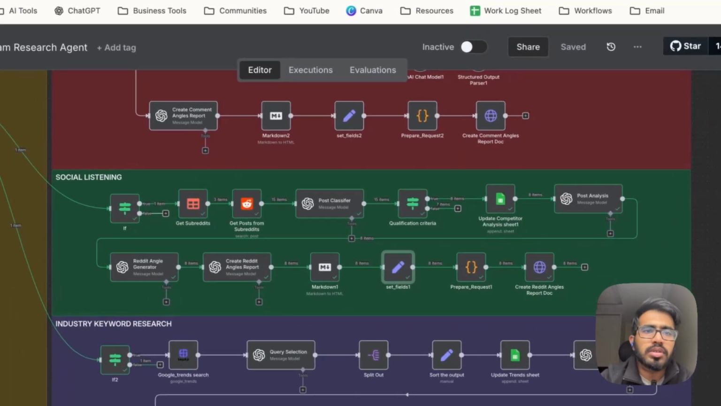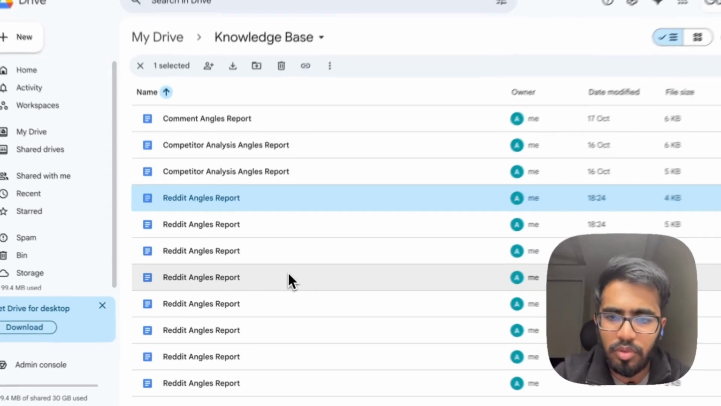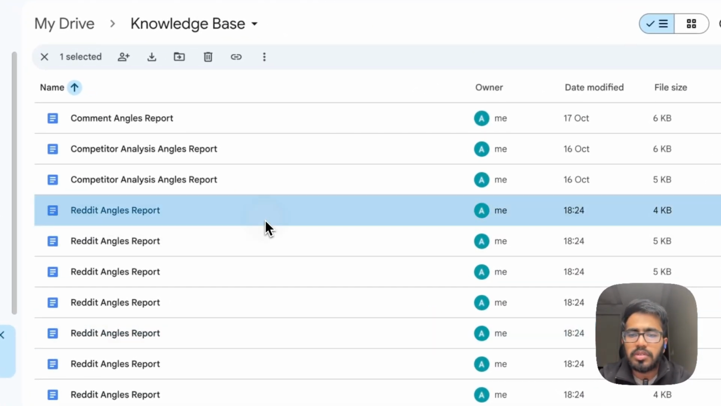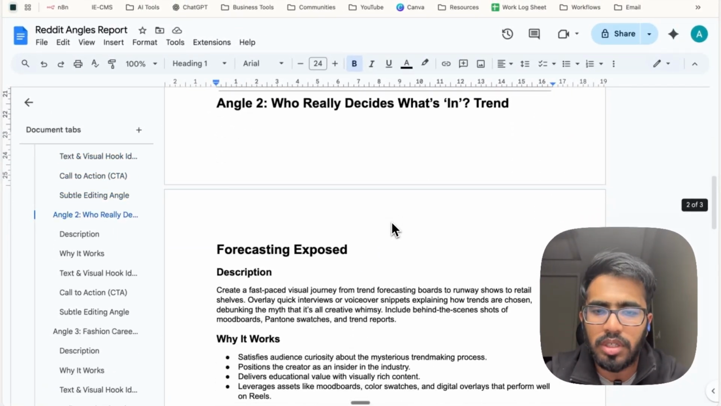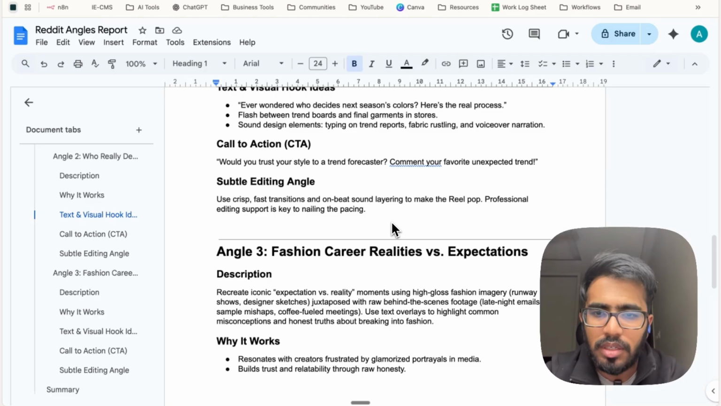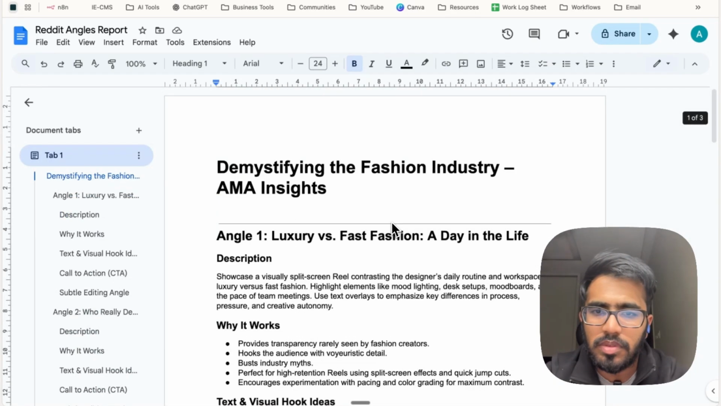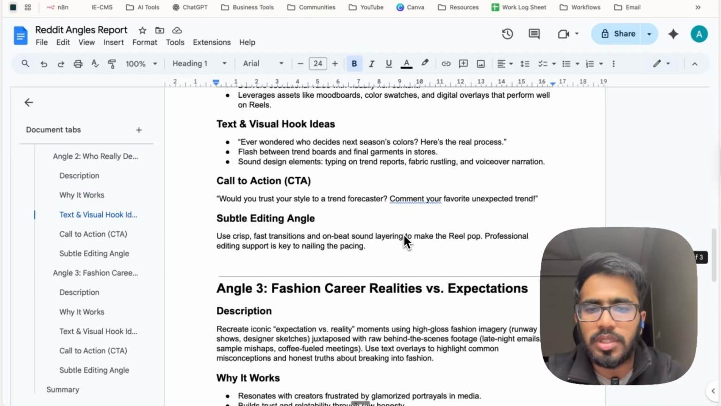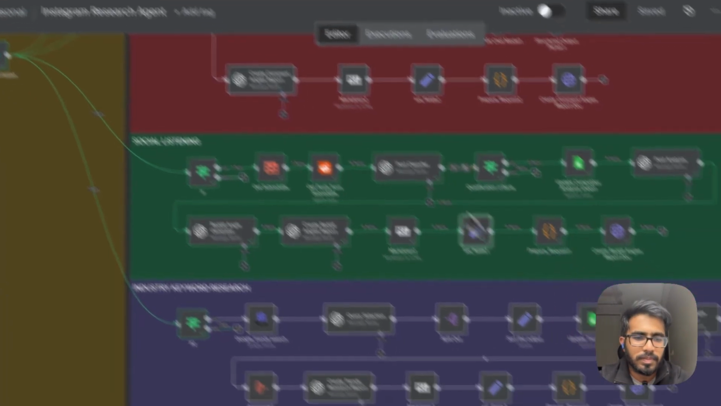You just have to change the document name so that there's no confusion, and everything else will be the same. So let's go to the knowledge base, and you can see here there are a total of 1, 2, 3, 4, 5, 6, 7, 8 reports generated, right? So let's check how these reports look. And yes, they're pretty much similar in terms of the formatting. They're really well formatted and really well researched as well. So that's pretty much it. This concludes the social listening workflow, and you can directly use any ideas from here to create reels for your Instagram audience.